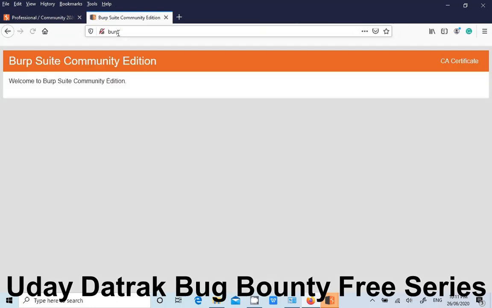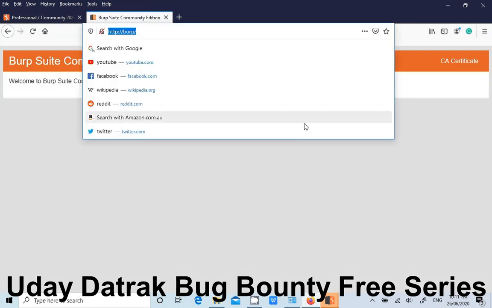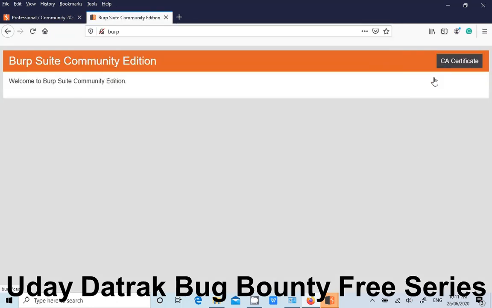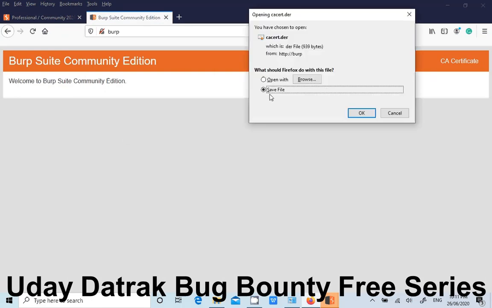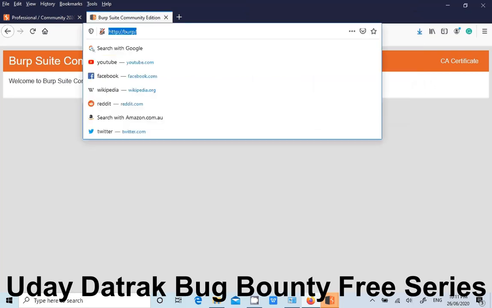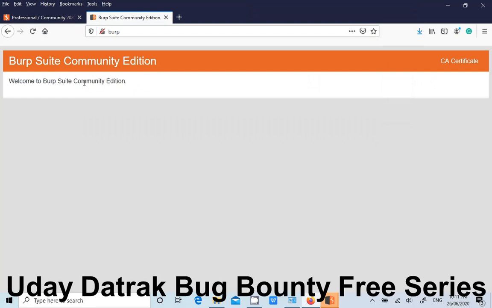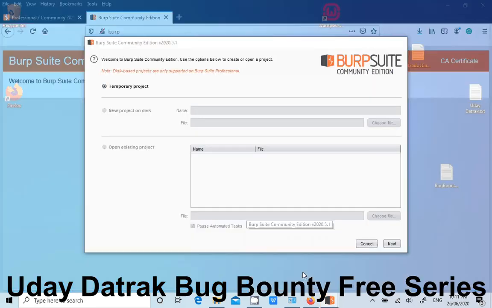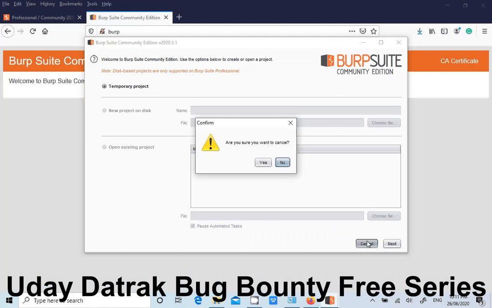For this one-time step, you need to go to http://burp, click on CA certificate, and download it. When you try to open http://burp, it will be like this. It's all because Burp Suite is running. If Burp Suite is not running, then you cannot see that.